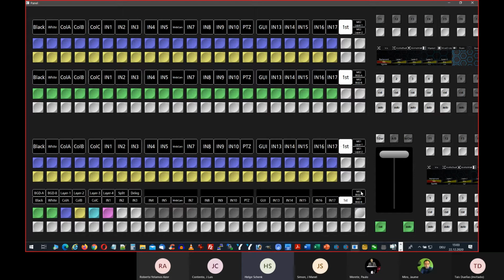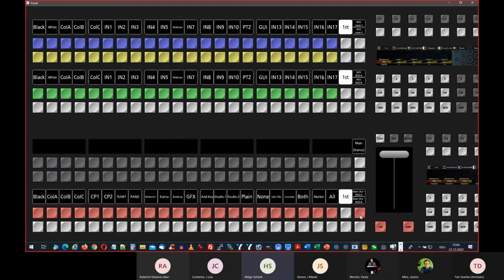Now, since I'm on ME1, ME1 consists of a background A, background B, layer 1, 2, 3, 4, and there's a functionality split, a function delegation. When I press on delegate over here, nothing happened. Use the latch mode here as well. When I'm pressing on this button here, that's a temporary selection. And now I can say, you know what, I want to have the main Kairos over here. I'll leave that and click on this.